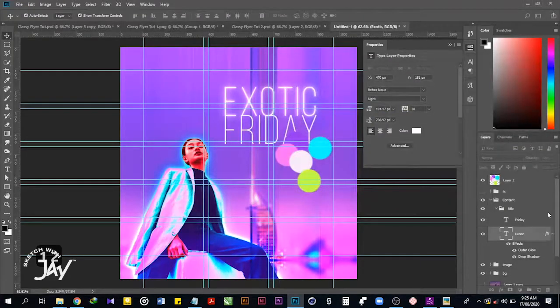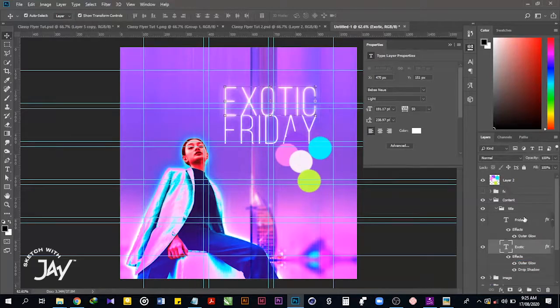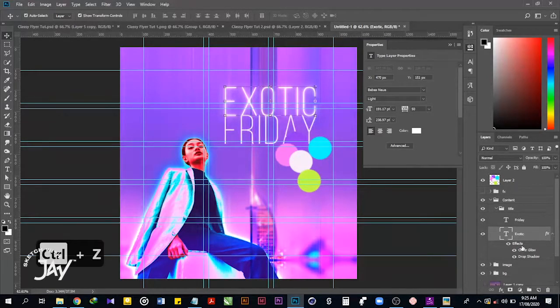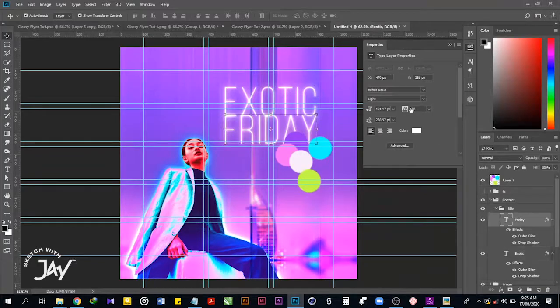So I'm just going to copy the same effect on Friday. What we are going to do is change the colors of the entire effect. I use cyan for Friday.